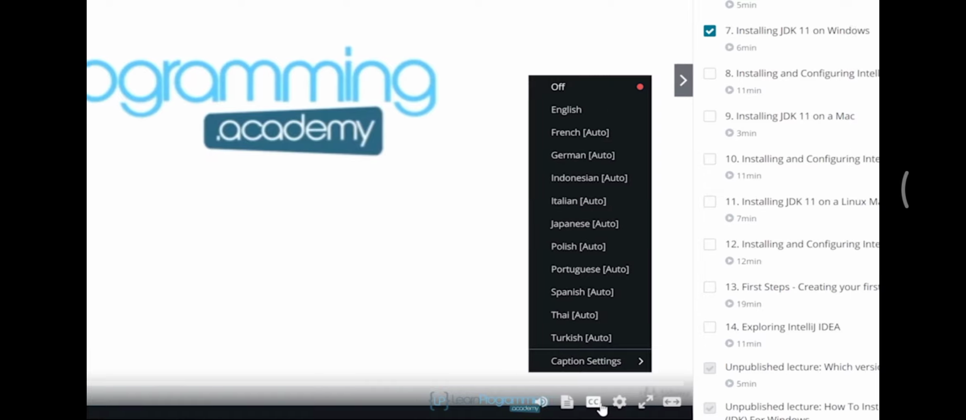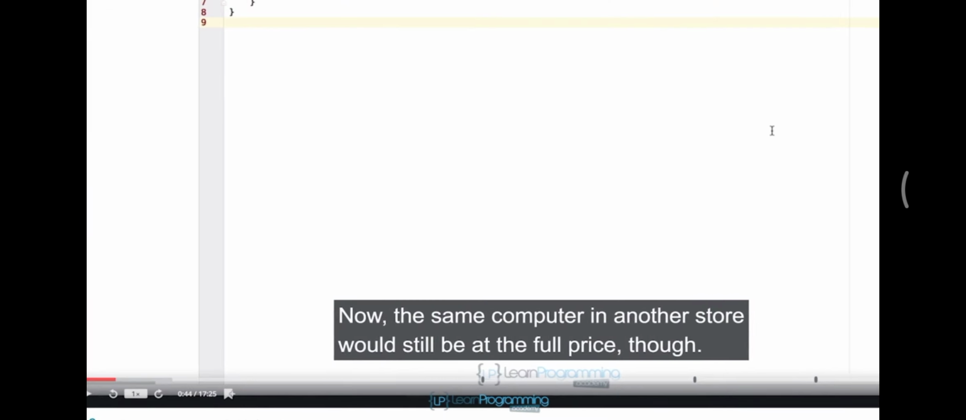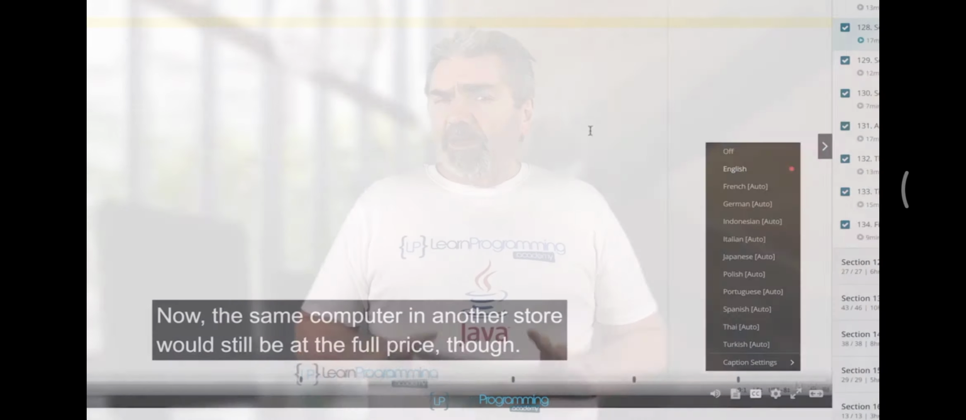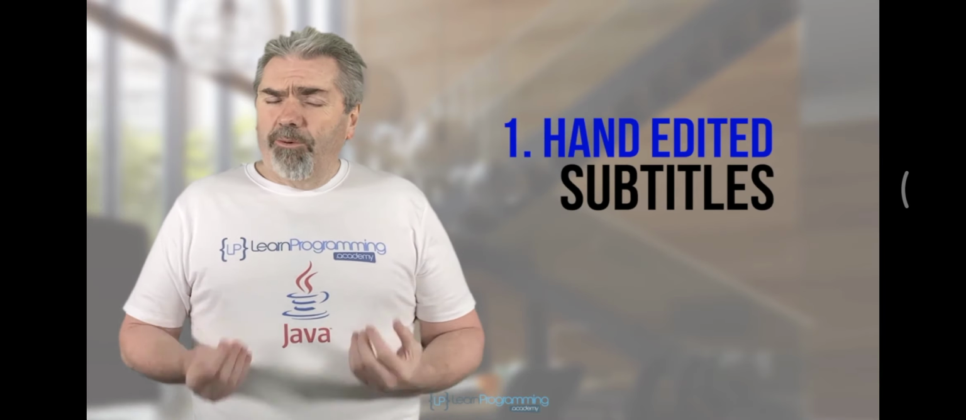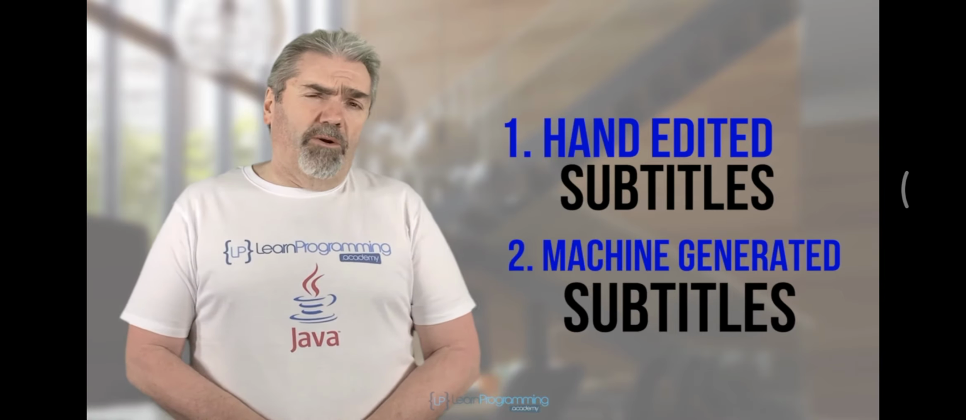Now this is the process you follow to turn on subtitles. You come down here on the screen, you've got a choice of languages, and click on the relevant language, and from then on, after you've done that, all the videos that are playing will show the subtitle at the bottom of the screen. Now the thing to remember is that there's two types of subtitles. There's hand created or hand edited subtitles, and there's machine generated subtitles.